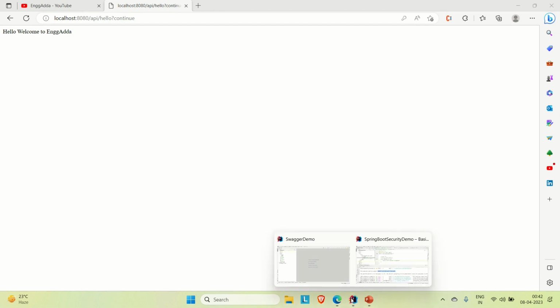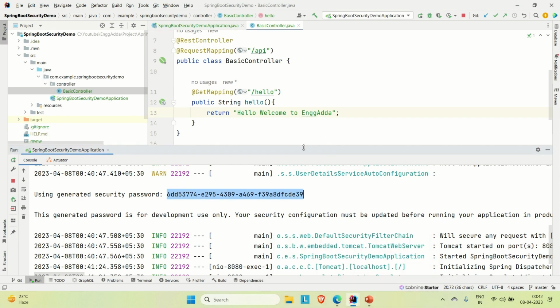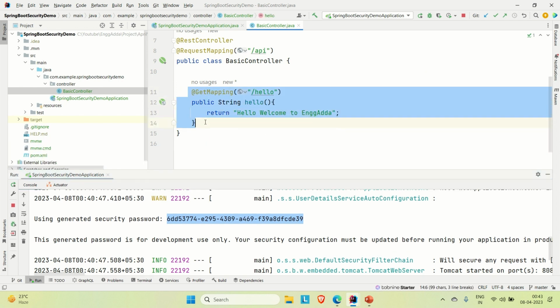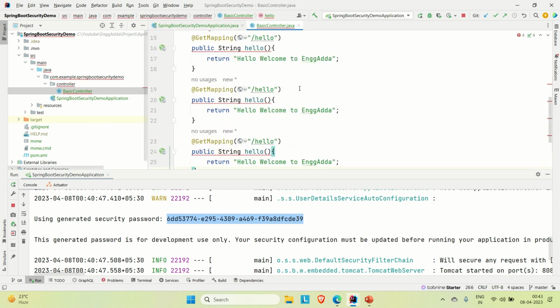Now I just want to develop a couple more APIs to show you the whole use case of Spring Security. Okay, so let me copy this API and create a couple more APIs.